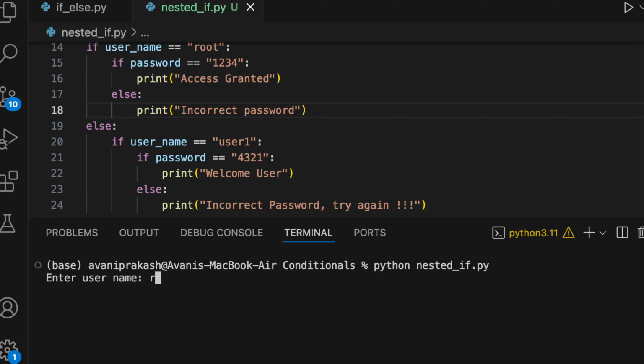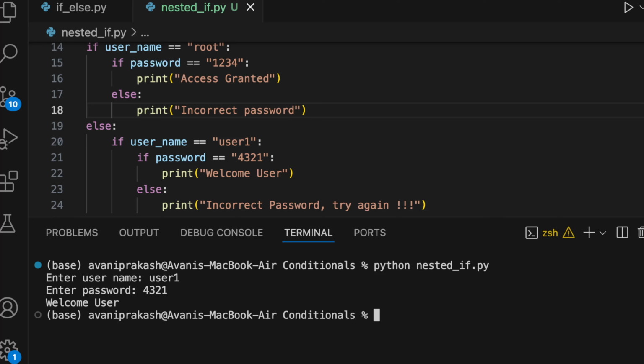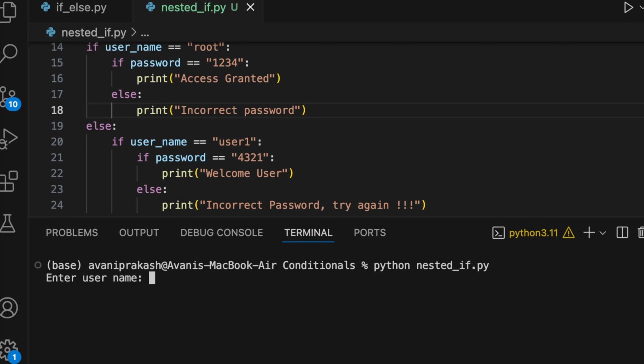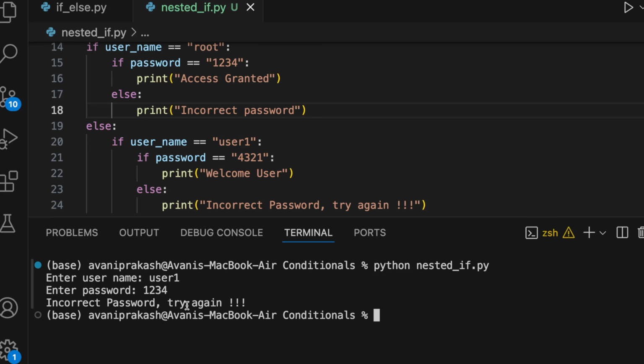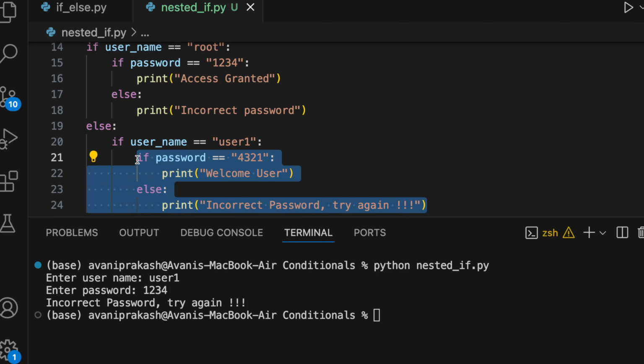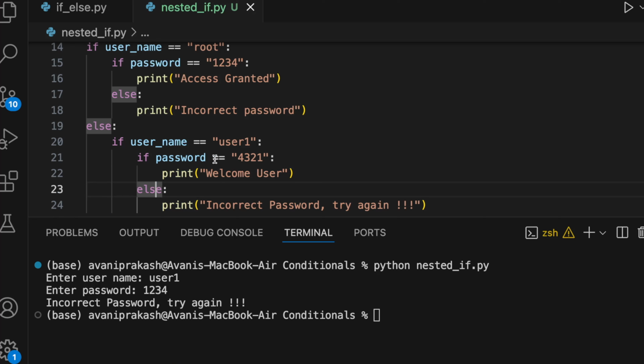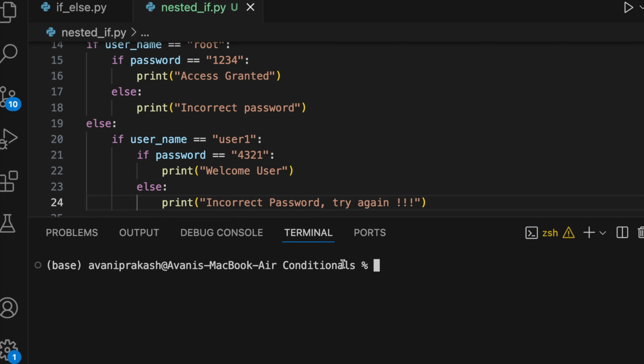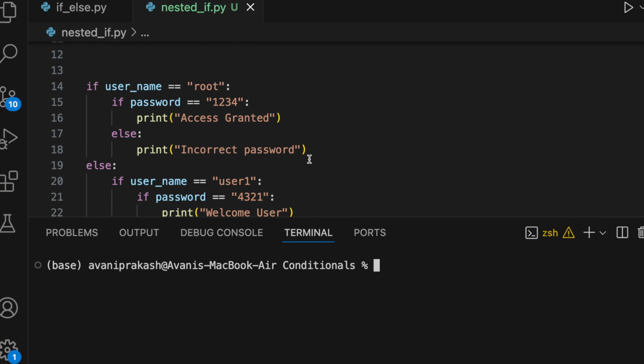Clear the terminal. Root, 1234, wonderful. Now I am going to enter user 1, 4321, welcome user. One more time, user 1, password I am putting here incorrect, password is 4321 for user 1, I am putting it incorrect. Incorrect password, try again. Here you see this part, the inner if is getting into else here, if condition is not met over here.